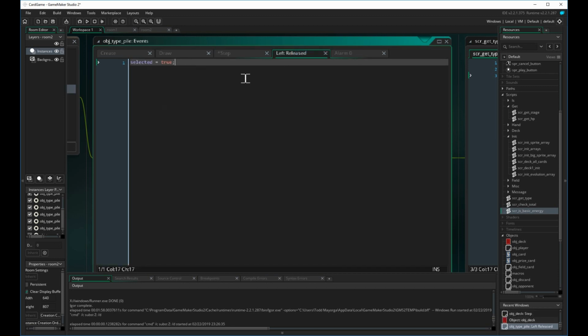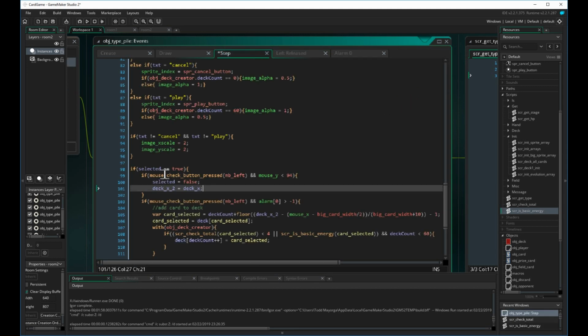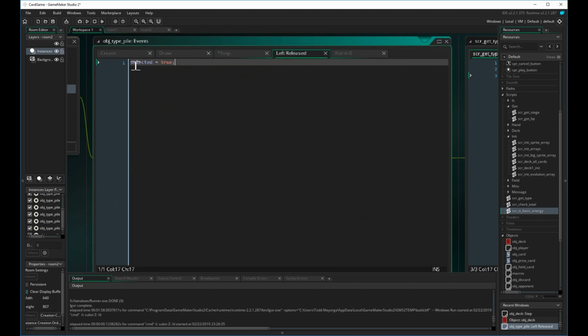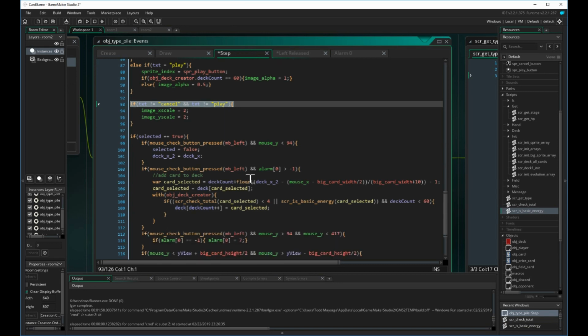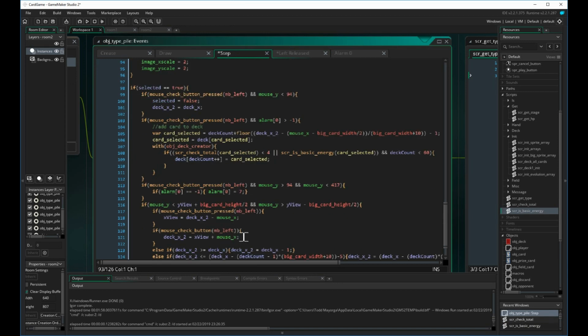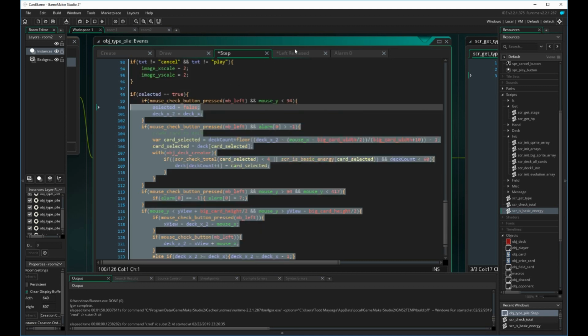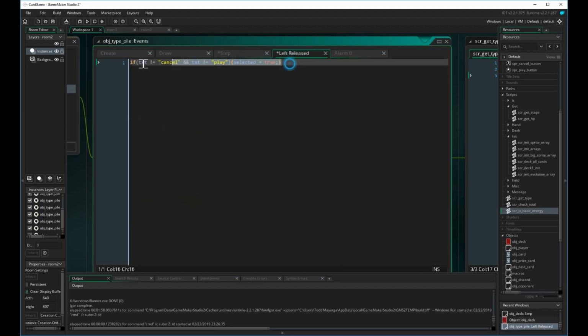And then we want to go in our left released event, and we want to copy over this condition, because those should not be selected, and if they are, then it's going to go into a bunch of code we don't want it to go into. Since it doesn't have a deck, it shouldn't operate any of this code. So we never want to set its selected value to be true.